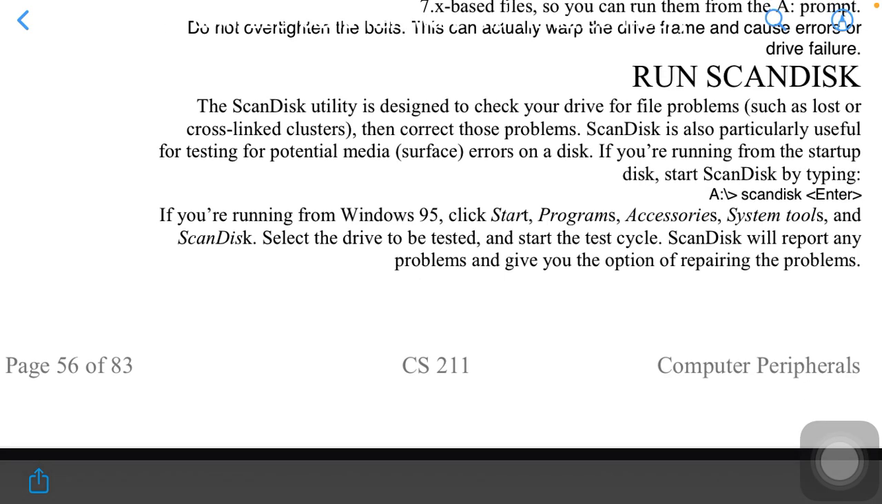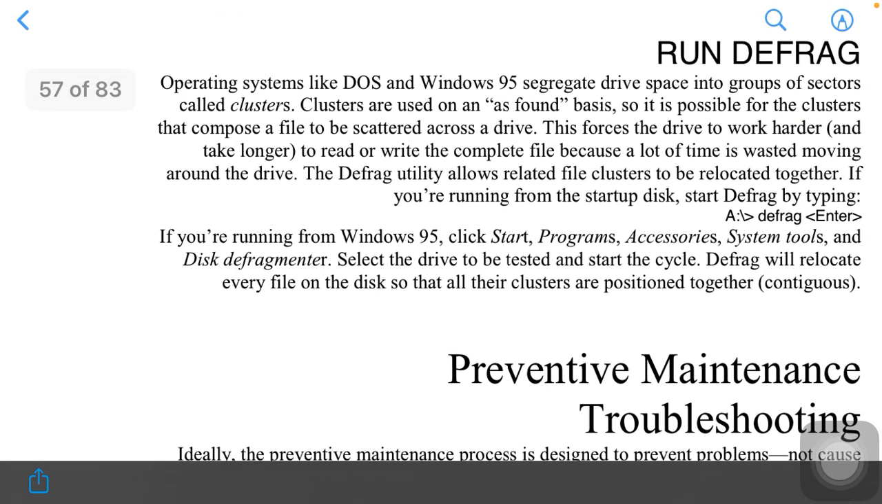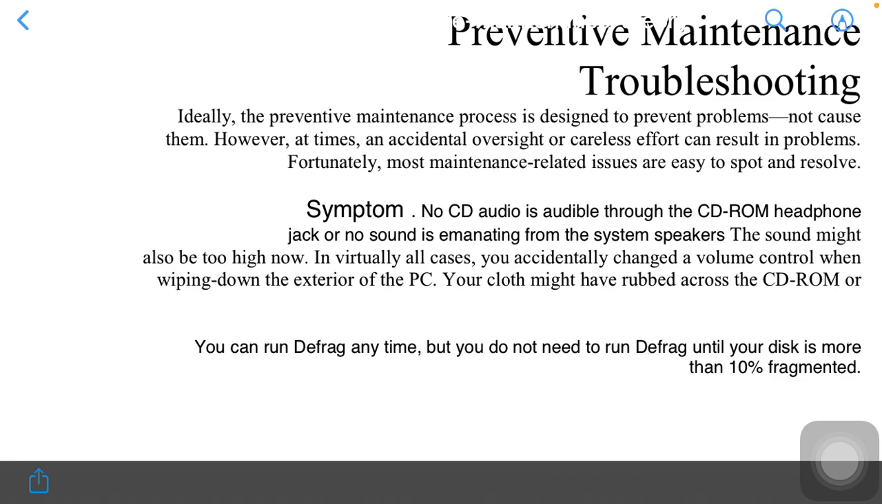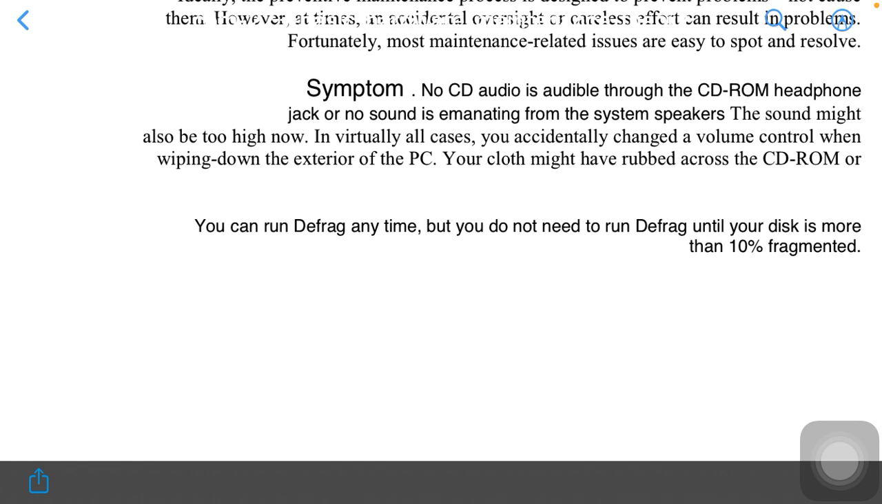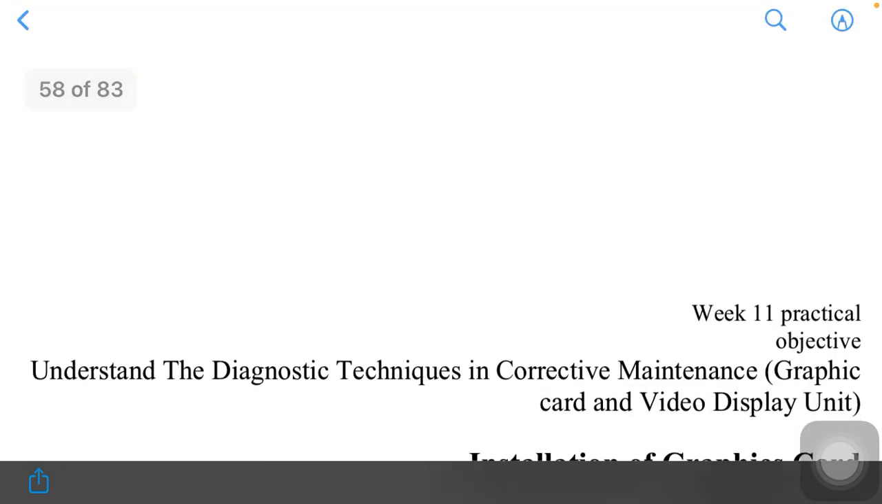You can also maintain the system by running ScanDisk. This one will scan the system to discover where there is a problem. Then Disk Defrag. This one tries to rearrange the data in your hard disk. Maybe they are scattered and waste space. It arranges them more orderly. Preventive maintenance troubleshooting, okay, is preventing problems from happening.